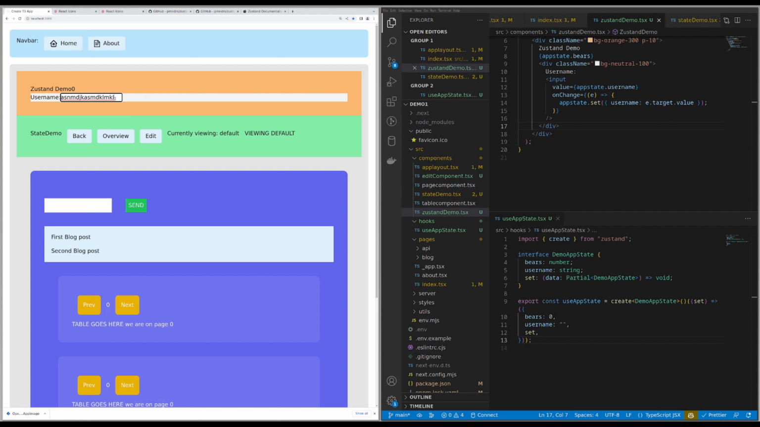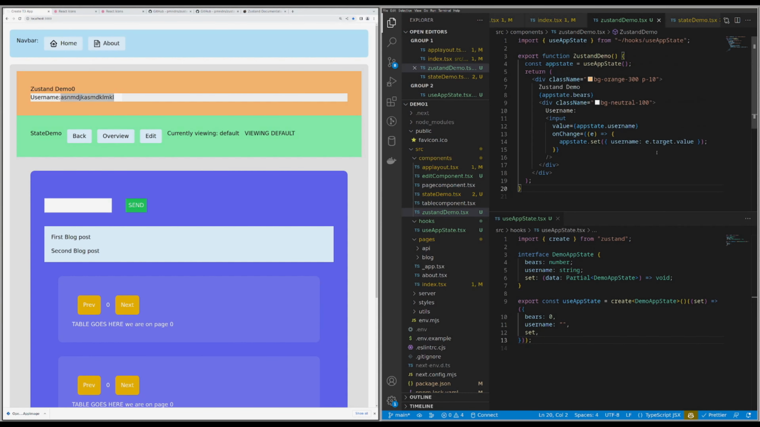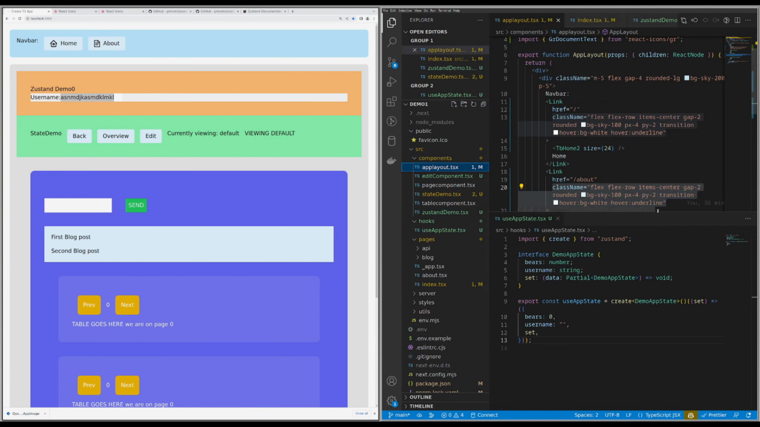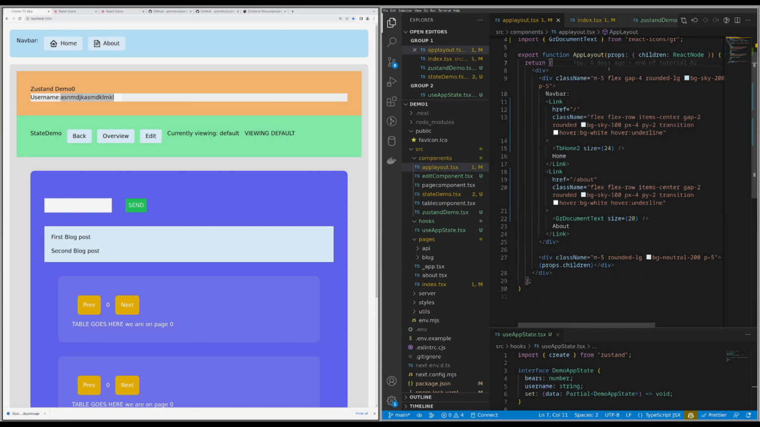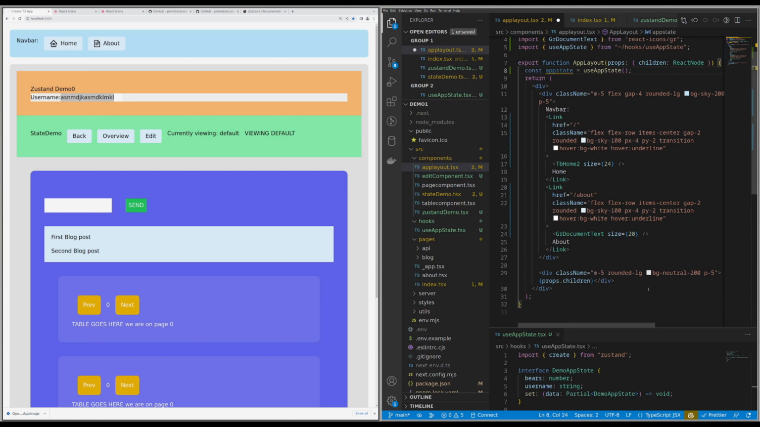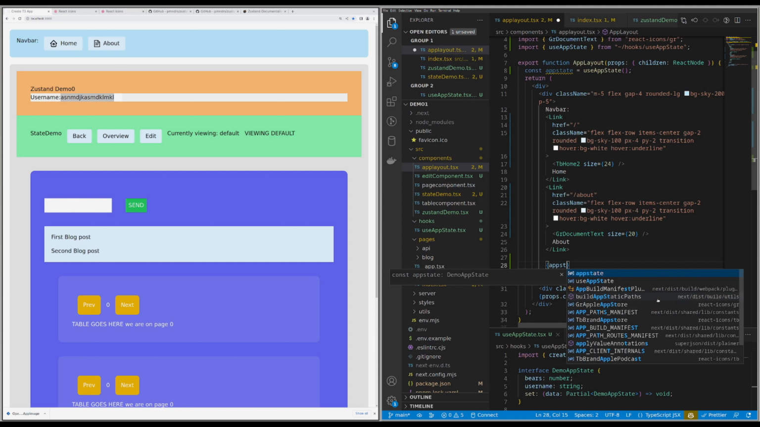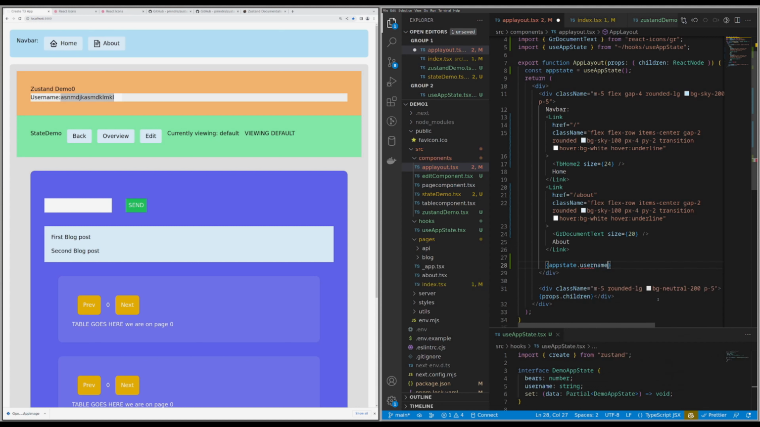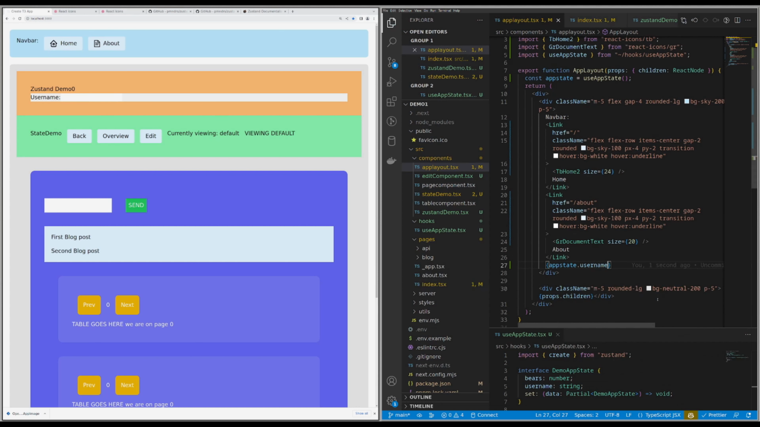Say as we type it in here we wanted to have the username, for whatever reason, display in the nav bar. So we'll just be using the same app state. Go to our nav bar, and we can just add that same one, import it, and next to about, let's display it, appstate.username. Now, as the user types it in, you see it's synchronized. Isn't that magic?